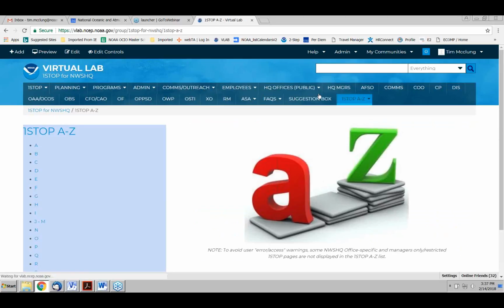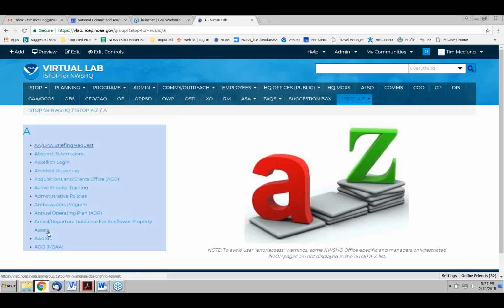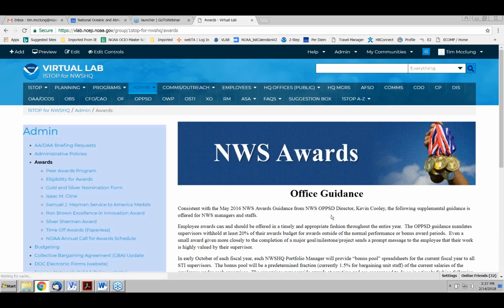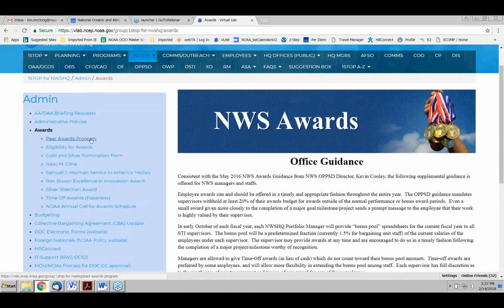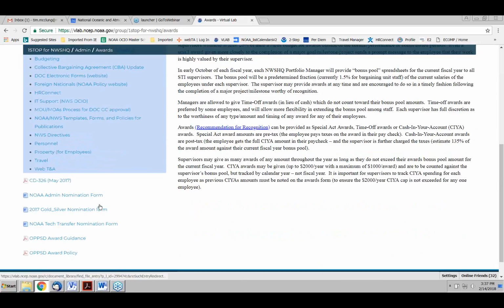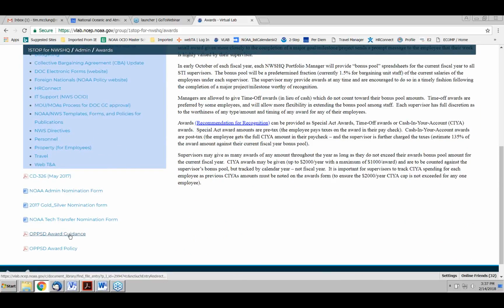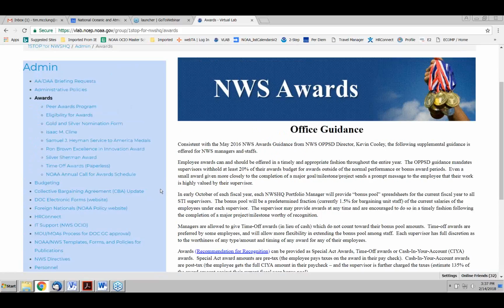So the search function works pretty well for this community, but it still needs a few tweaks. But let's say you're trying to find, oh, I don't know, awards. You go into A, and then you can find awards here, and it leads you to this menu. And so here's our peer awards program, all the information on that, who's eligible for awards, forms for gold, silver, and medal, and basically everything people would need in the awards area. And then you can also put your files down here, as many of you know, to download if you'd like, and we do that for a lot of forms that people would want to use.